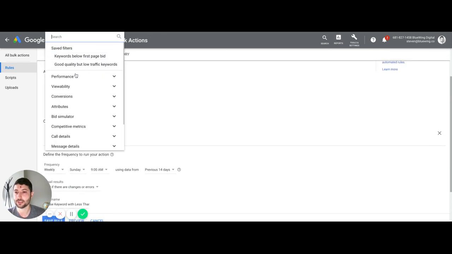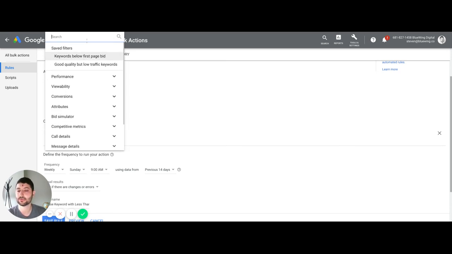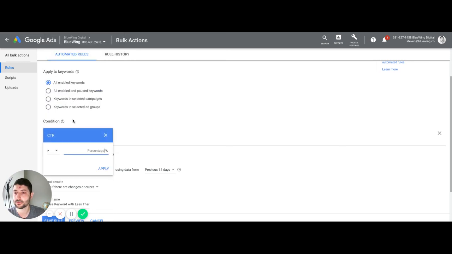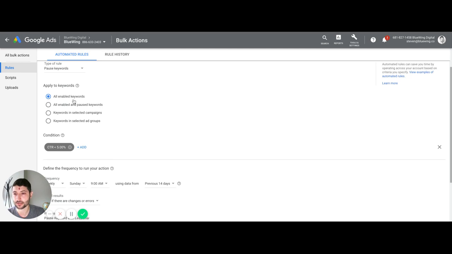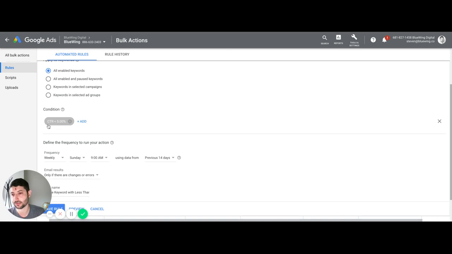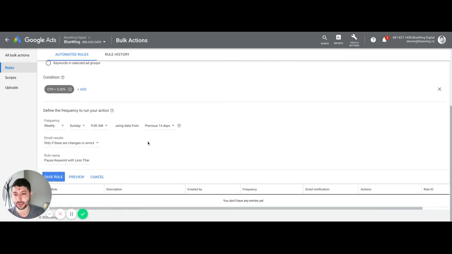I'll add this condition here, and I'll say click-through rate is less than 5%. So I'll apply that. Now I have a setup where it's going to pause keywords. It counts for all my keywords across all campaigns. The condition is that the click-through rate is less than 5%. And once a week, this will run looking at the data for the last 2 weeks. And I'm going to save this rule.